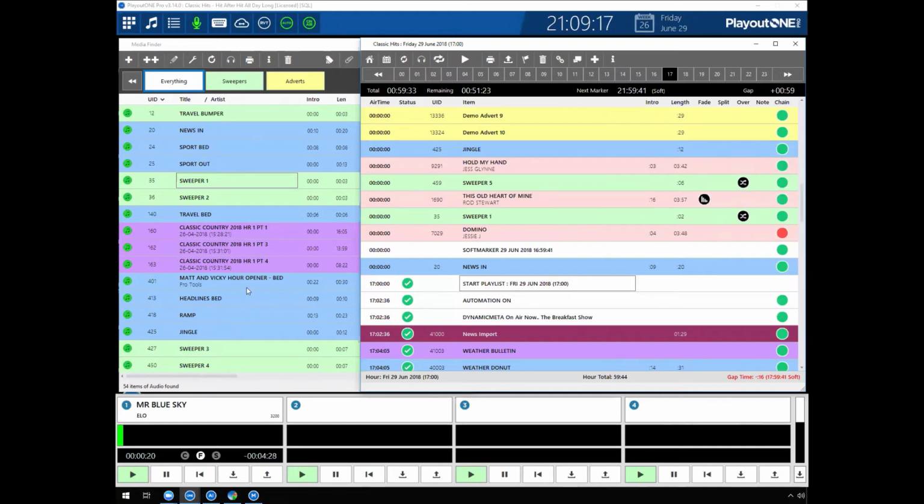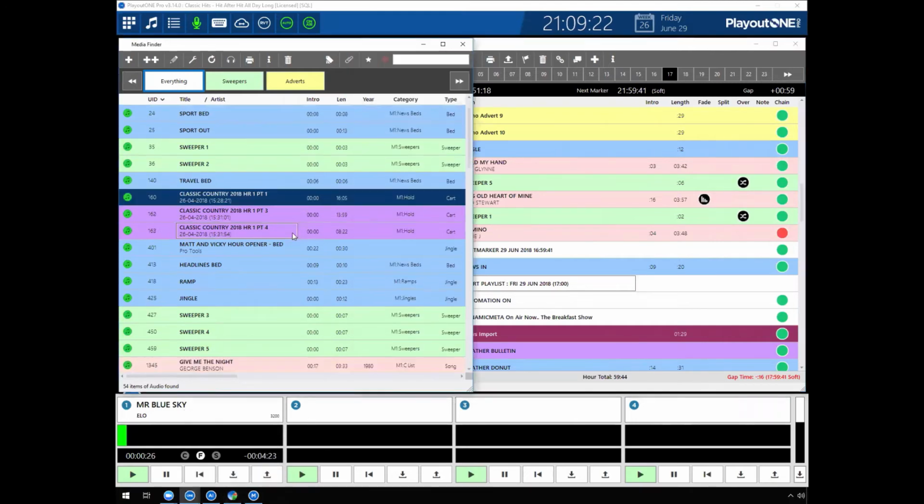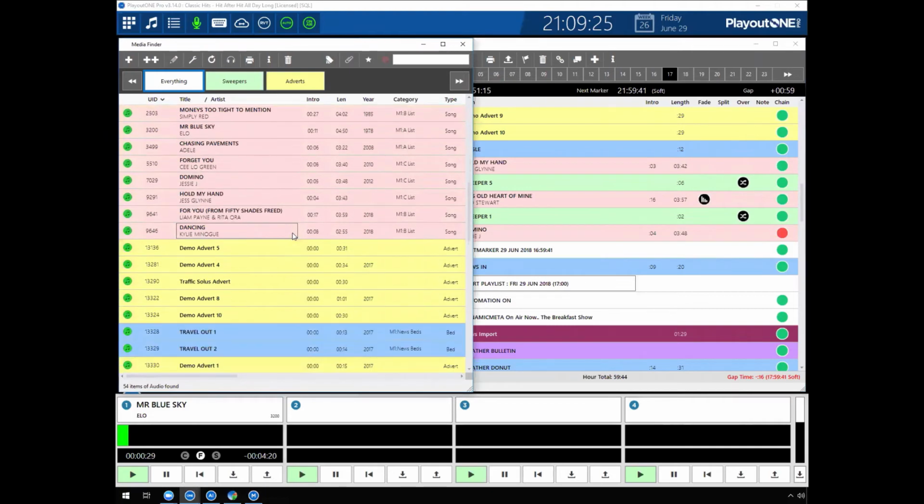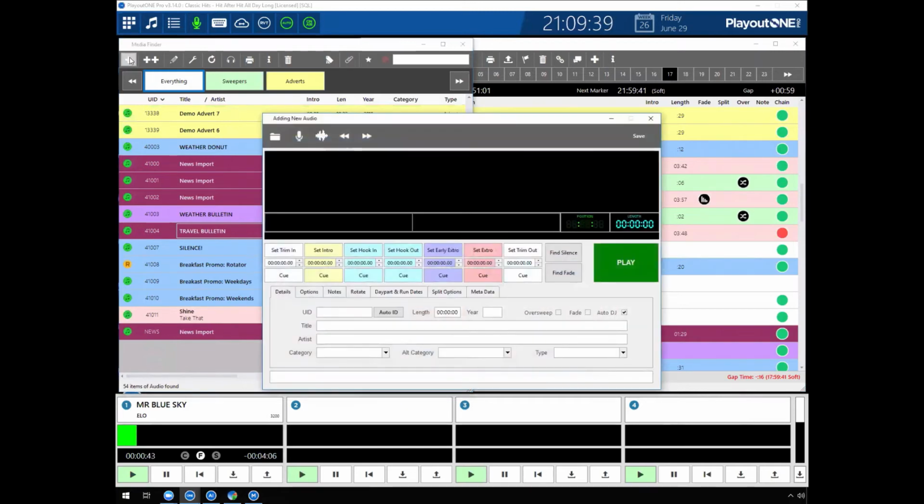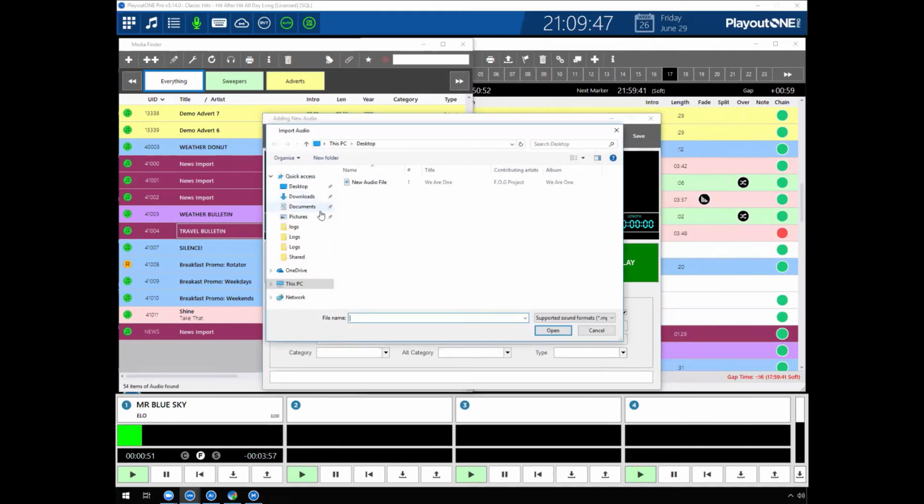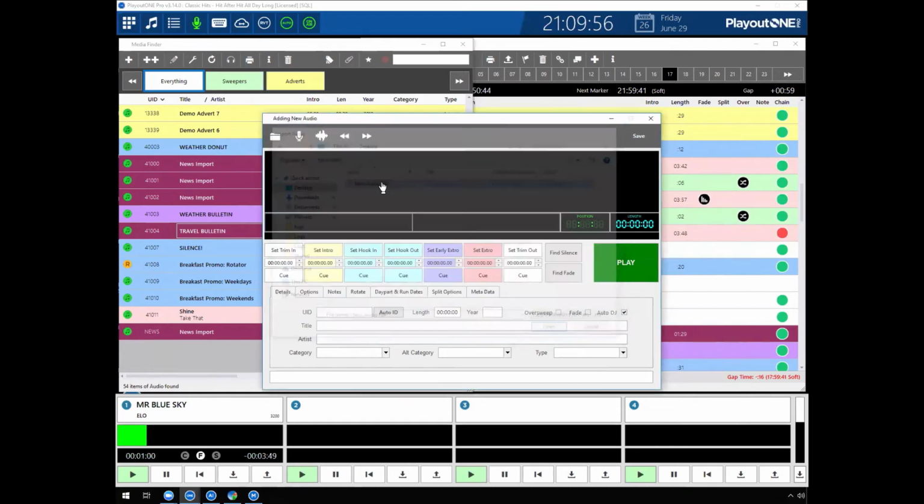So we've designed the system with Music One to actually be integrated, which is very useful in fact, because none of us have got lots of time anymore to do things. So if we look down the list here, if I want to put a new song or item into PlayoutONE manually, just like the PlayoutONE standard version, you'd probably click this button here, and then you'd find your audio. I've got a piece of demo audio on my desktop. If I can find it, there we go. We've called it New Audio File. So we're going to double click on that.